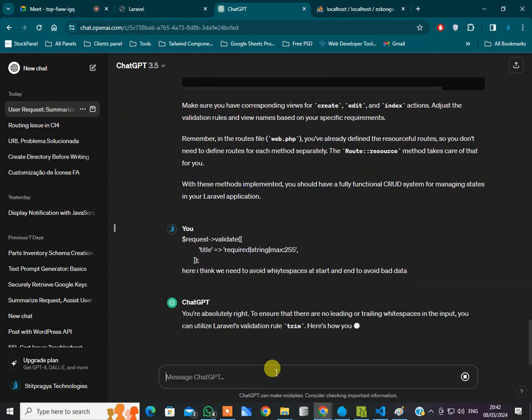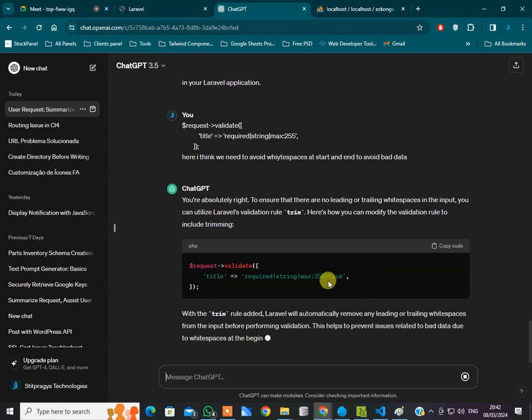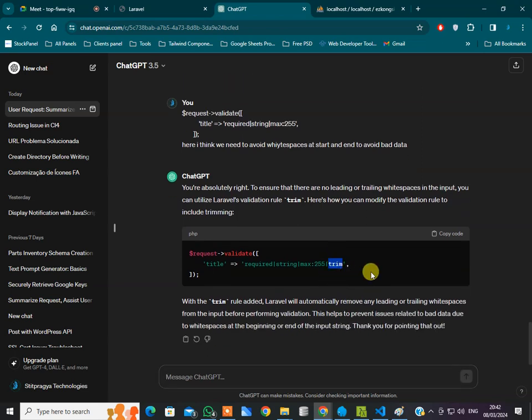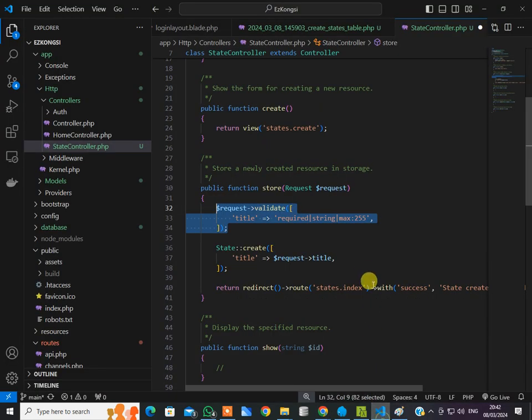So it will include the rule. It just added the trim there at the last. So here we add this one. These rules are very easy to understand. It is required, means it is required. It should be a string. Here we must limit the length. So we limit the length to 255. You can also adjust it to 100 or 80 or something like this.